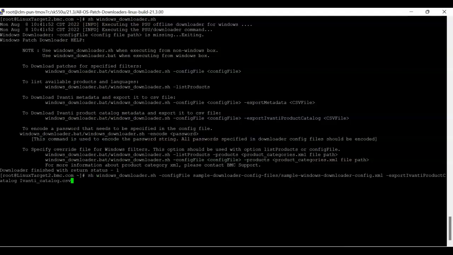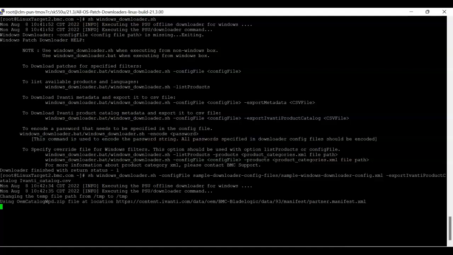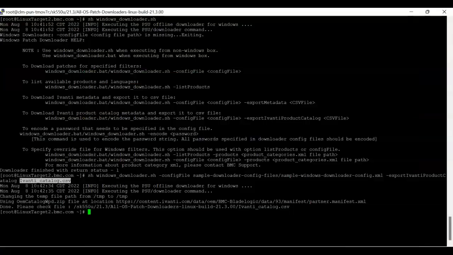So I'll just show you the command that we can run. This is a simple command that you can run, and it is going to generate an ivanti_catalog.csv file, which will contain the information of all the products that are being supported by Ivanti. Now, in the interest of time, I've already copied and opened the file on my desktop. So I'll just show you how the CSV file looks.